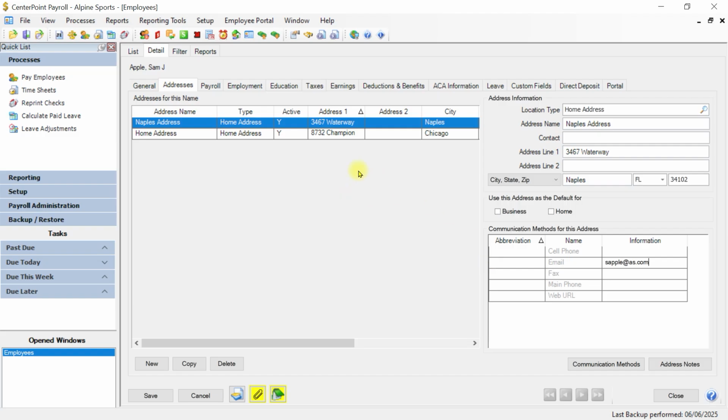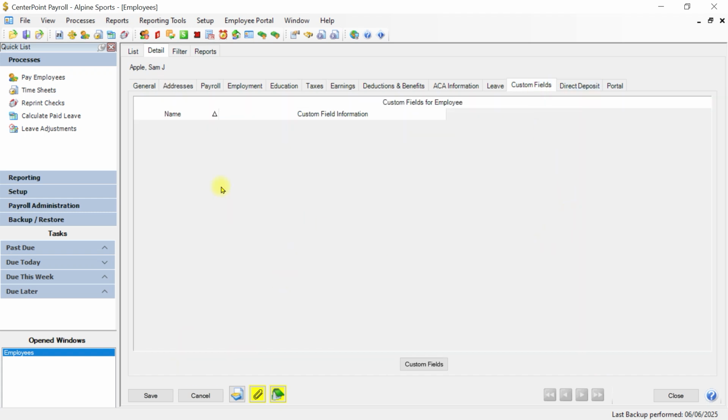Now we're going to move on to the Custom Fields tab. The Custom Fields tab allows you to create pieces of information that you want to track about your employees that we don't have a field for already. So one of the things that I need to track is their driver's license state and the driver's license number, because our employees do drive our vehicles and we need that for insurance purposes.